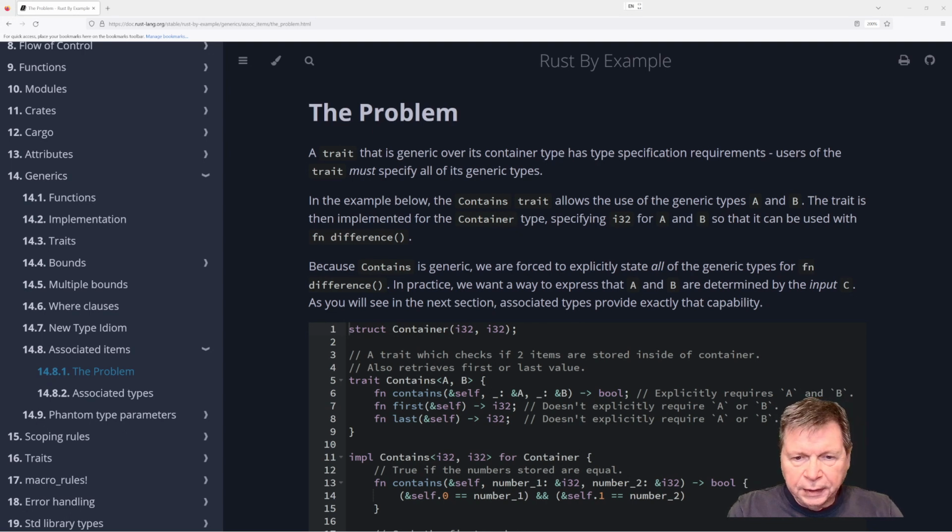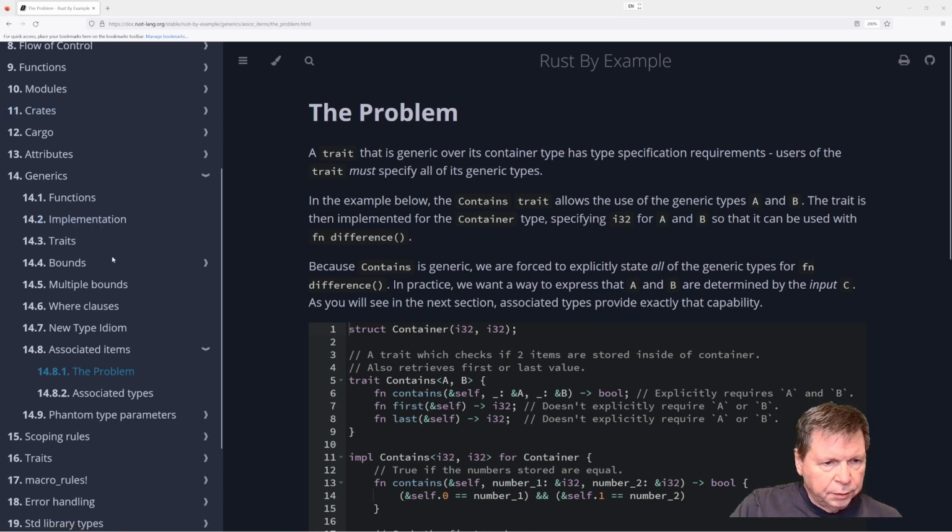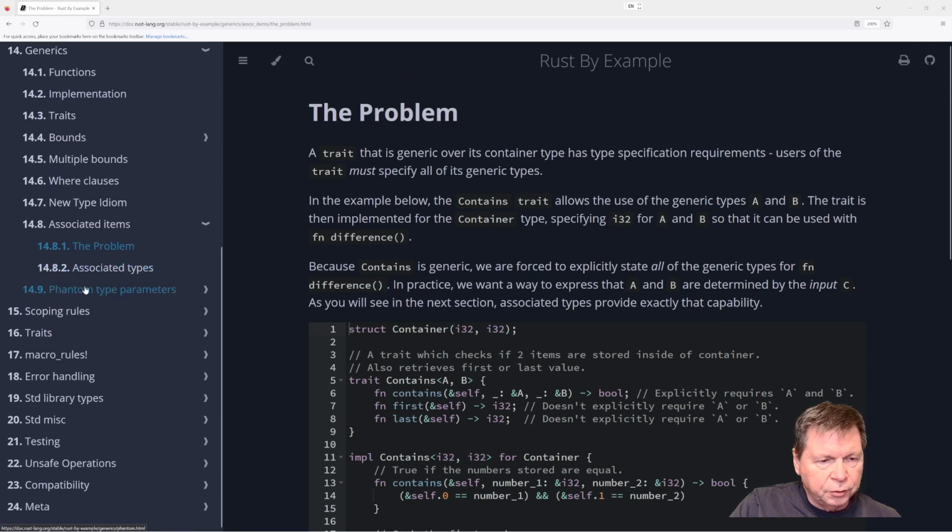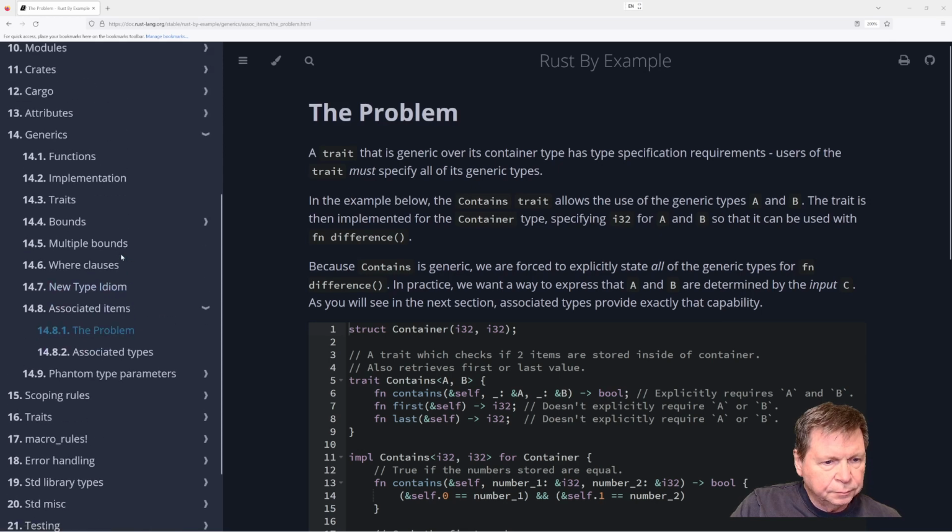So we left off. I don't know, where did we leave off? Somewhere towards the end of generics, I do believe. All right, and we have a problem. The problem.